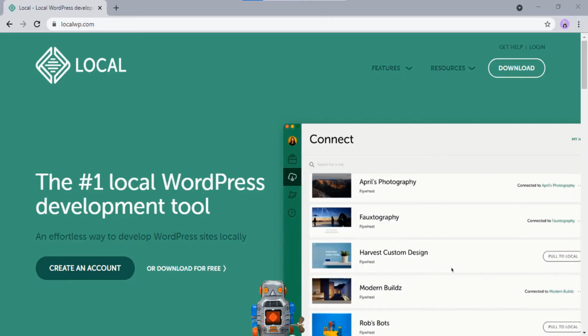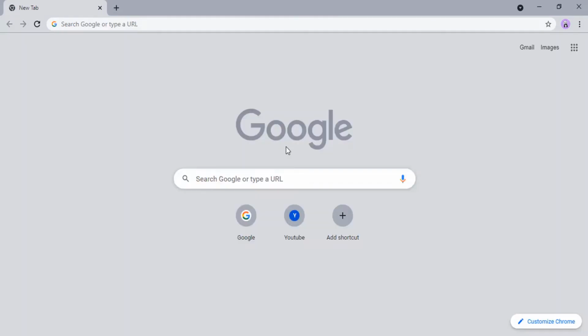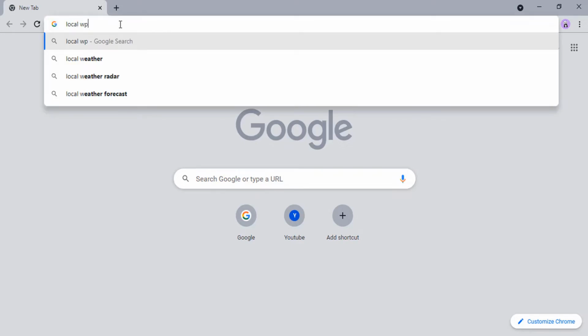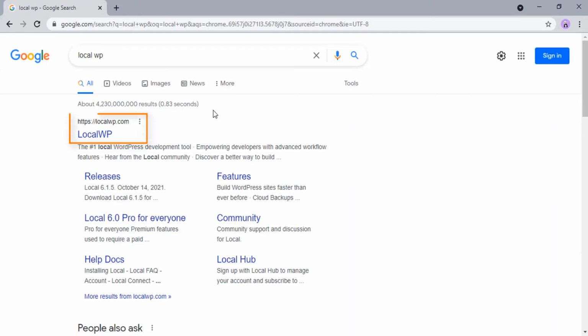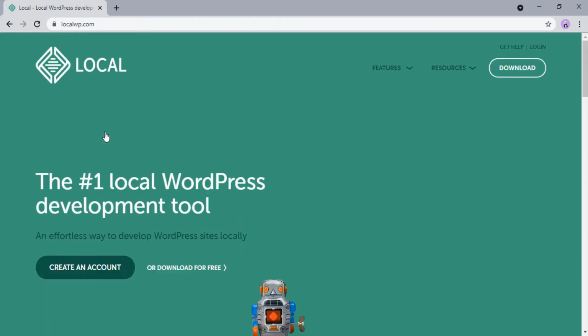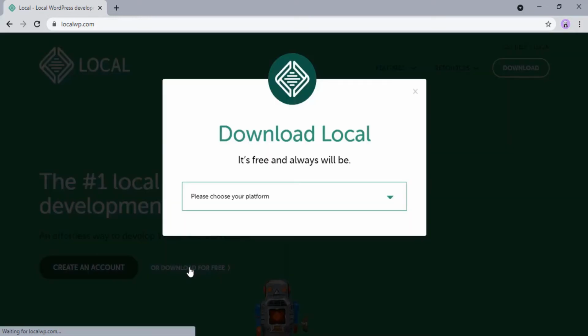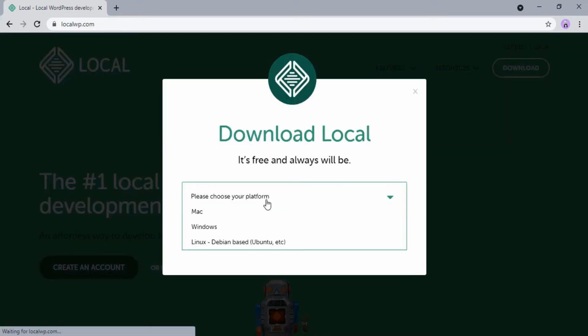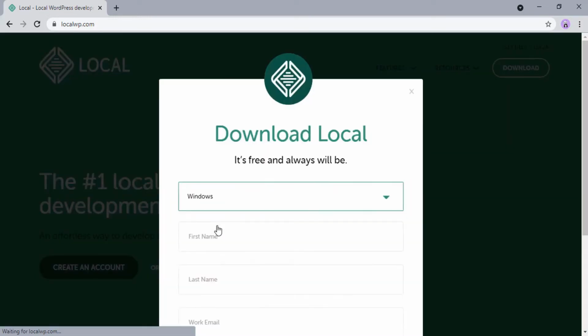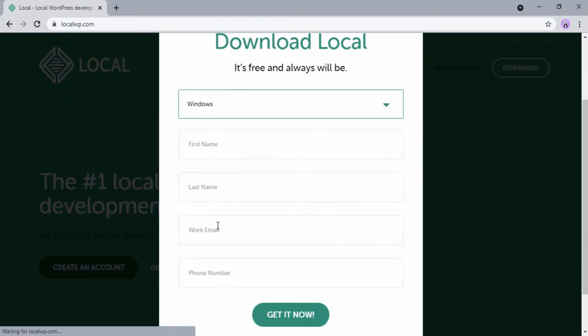The software I am talking about is called LocalWP. To download this software, go to your browser and search LocalWP and then click on localwp.com. Link is also given in the video description. Once you are on this page, click on Free Download. Now, select your operating system, enter your name and email, and click on Get It Now.